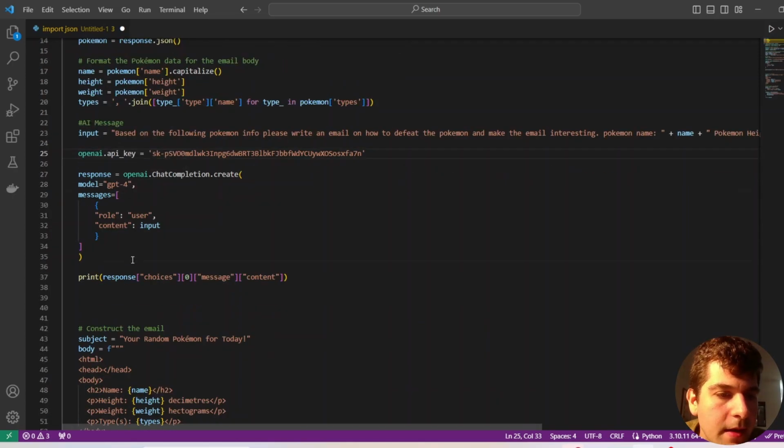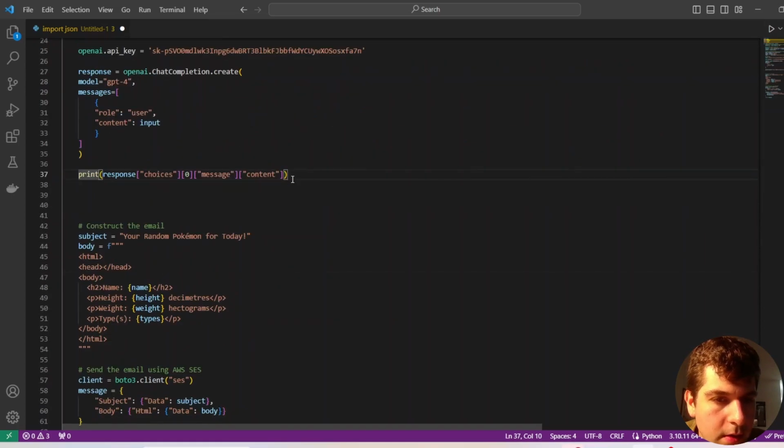tutorial. All right, and then this is to set up GPT-4. So we have response, OpenAI, chat completions, create. We have model GPT-4, role, user, content, and then input is our message or our prompt. And then this is going to be basically the reply from OpenAI.